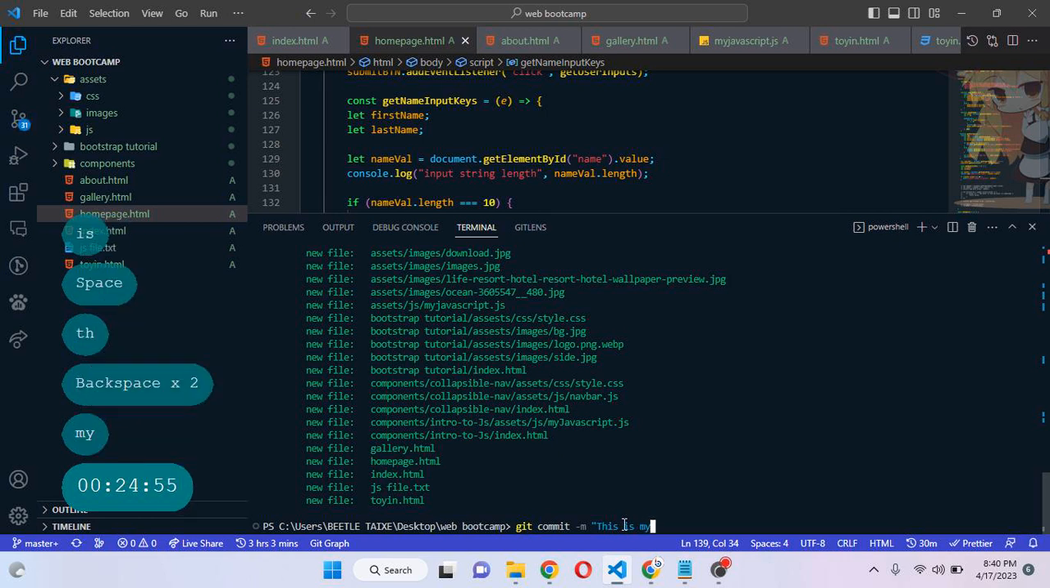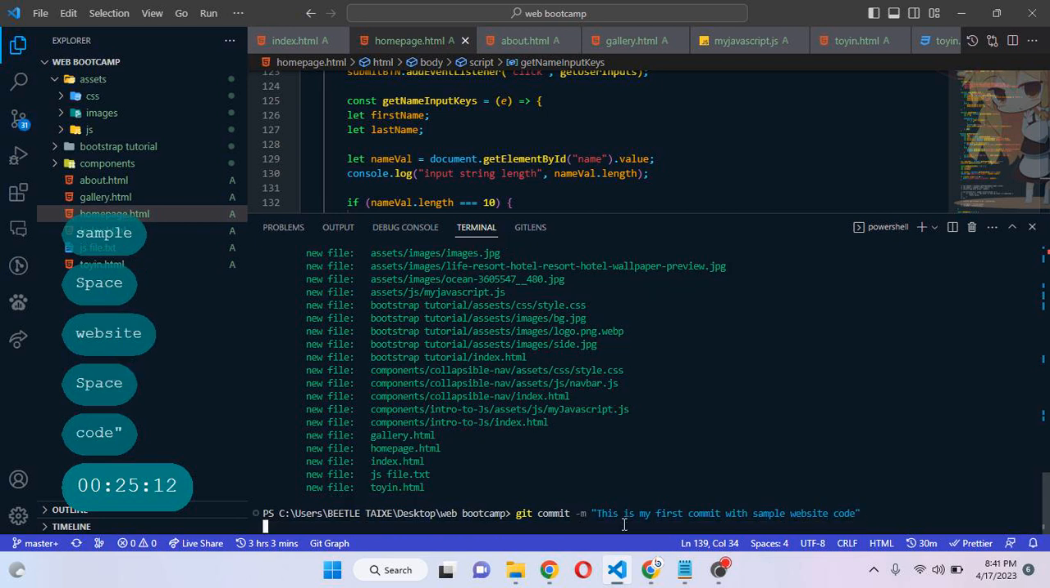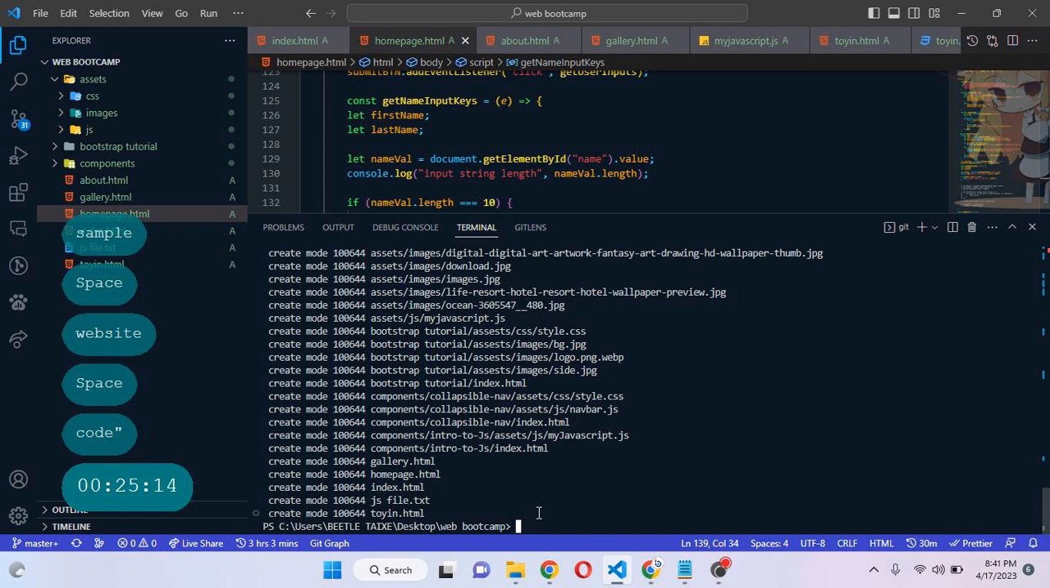This is my first commit with sample website code. You can see that I just describe what I just did, and after that you click enter.